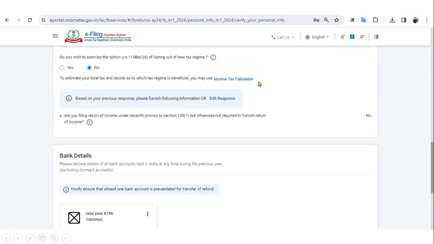Then you will see most important information here. Do you wish to exercise the option under section 115 BAC of opting out the new tax regime? If you want to file your ITR in old tax regime, it means you are going to opt out of new tax regime. So in such case, you will choose yes, because you are going to file your ITR in old tax regime. So I will choose yes because I am going to file the ITR in old tax regime. And if you are going to file your ITR in new tax regime, then go with no.